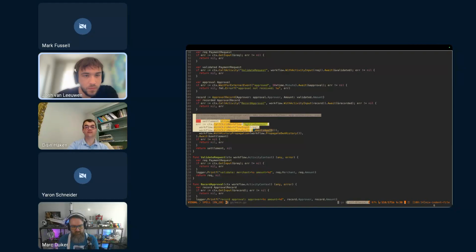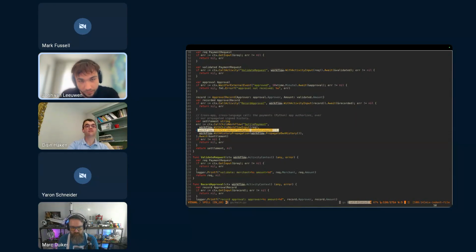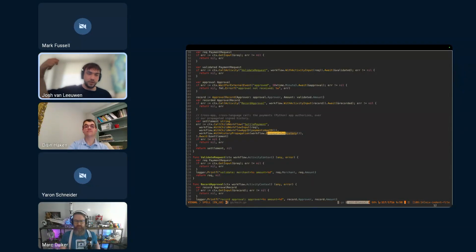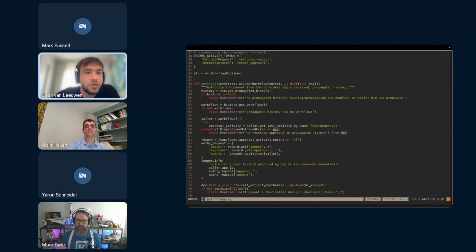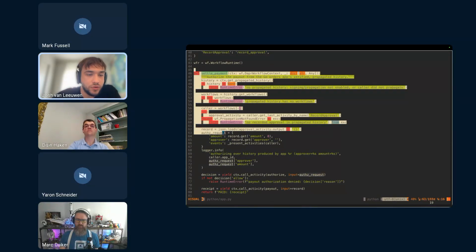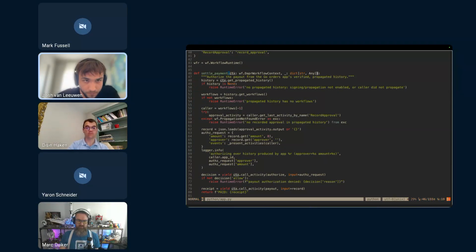And then we're going to call the settle payment child workflow. That's going to be called on the payments app, so a different application. And we're also, this is the new piece being added with history propagation, where we're going to propagate own history, which means we're going to propagate the history of this workflow. And then on the Python application, this is the interesting bit where we settle the payment.